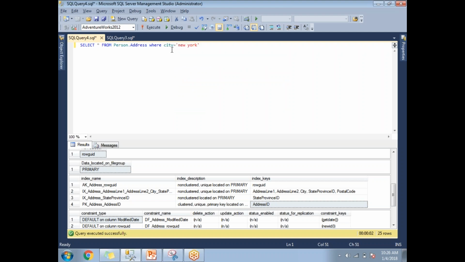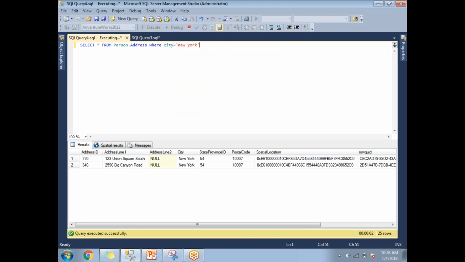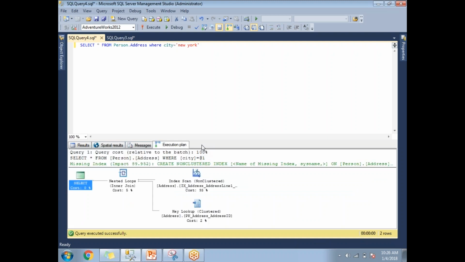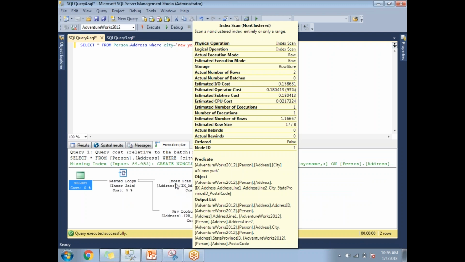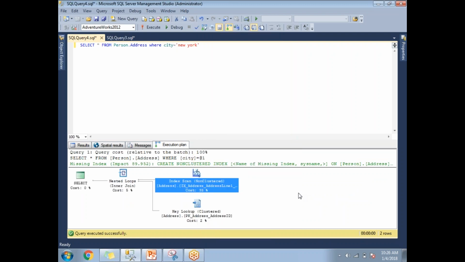Here let me select the execution plan. I want to include the actual execution plan in the result. I just selected that, let me execute it. Once I click on it, I'll be getting the query results as well as the execution plan. If you see this, I don't have any specific index on the city column, so that is the reason why an index seek cannot happen.